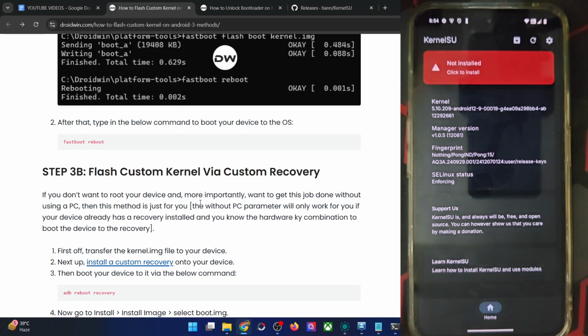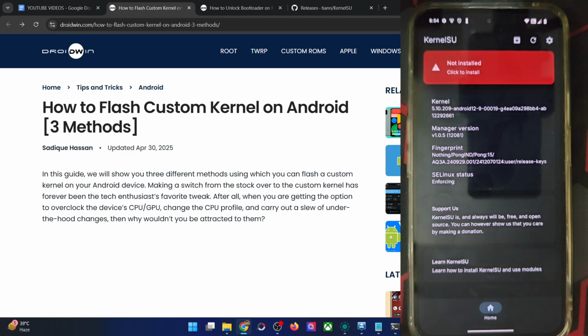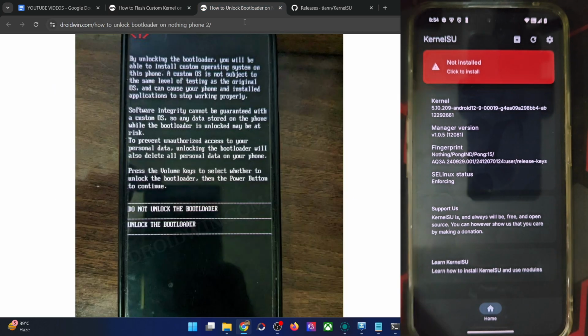For this, I'm using an Orange Fox recovery. You may use TWRP, Orange Fox, or Pitch Black. Regarding the flashing of the custom kernel, just give me a second. I'll have to show you one more guide.